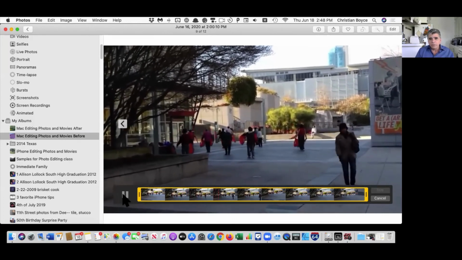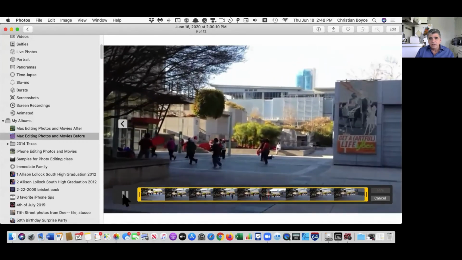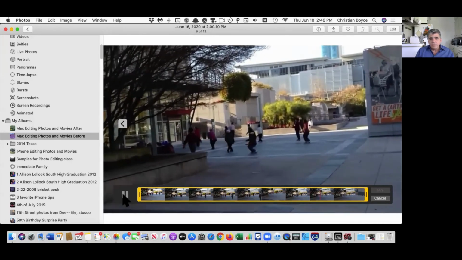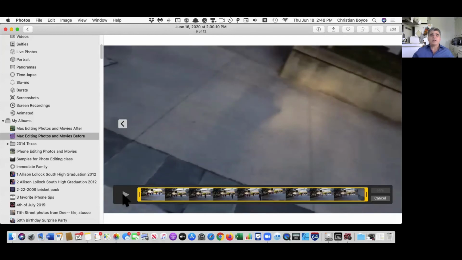Pretty good here. Starting to shake. Now that's very, very bad. And now I think I'm going to look at the ground. Terrible. Obviously we're going to cut this end part off. So let's cut the end part off.